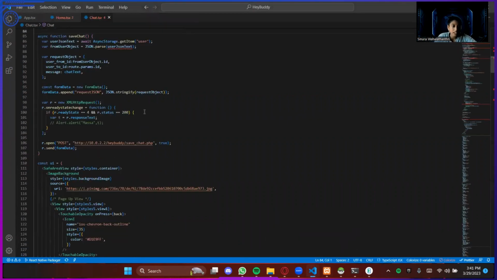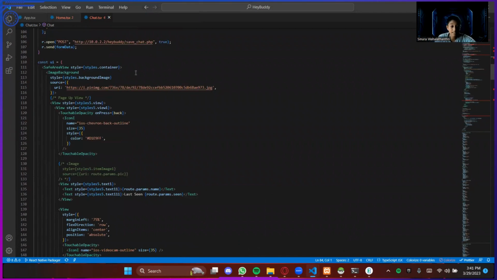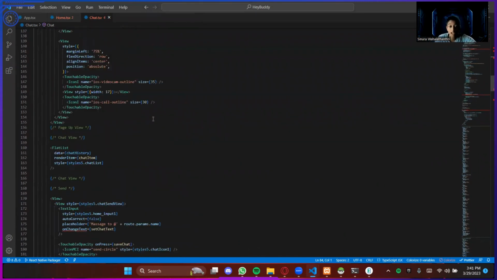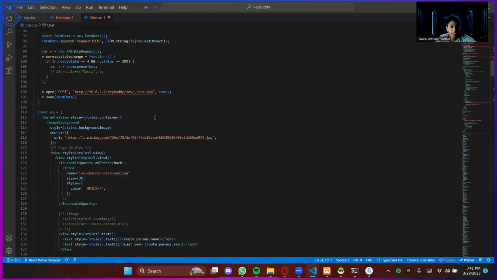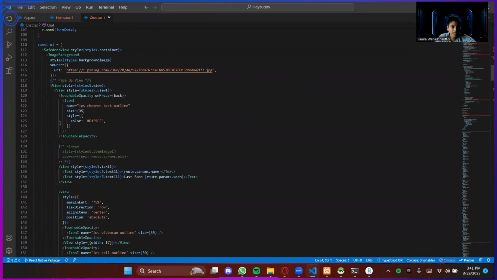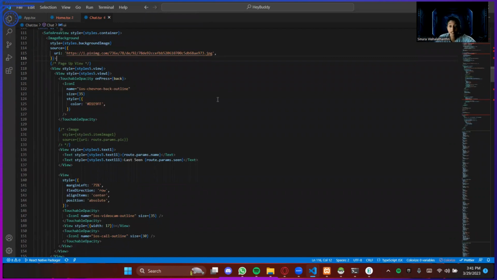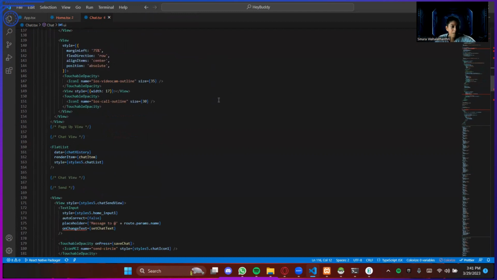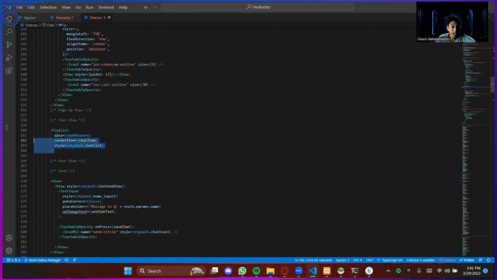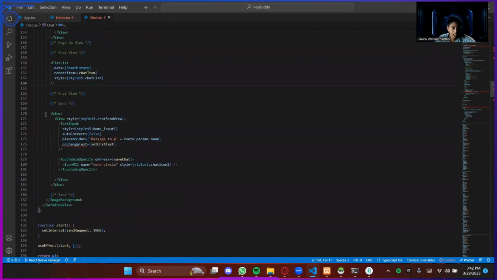Next, what I have done is this is our design and this is where our on-presses are happening. So I will first show you my design. Then in my design, over here you can see the background image is there. And then we have our view to see our profile name, then the chat call icons. And after that, I have a flat list. So in this flat list only we can see our chatting data. And in our another view, we have to take our chat and to send the chat.